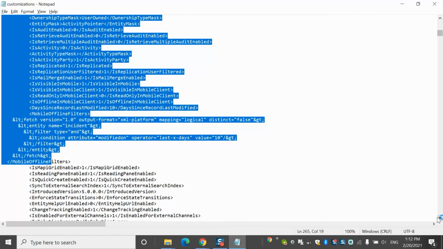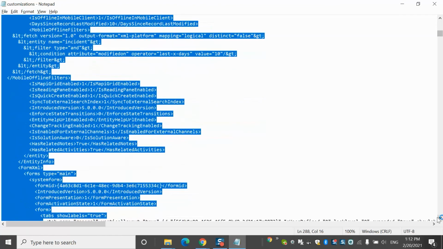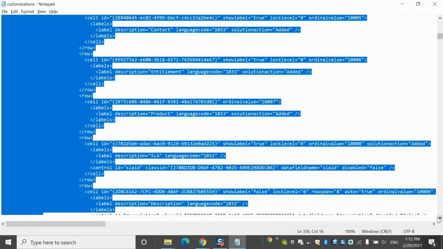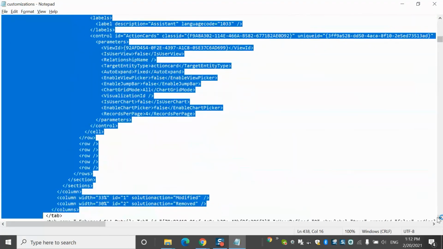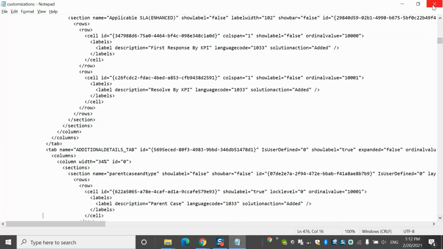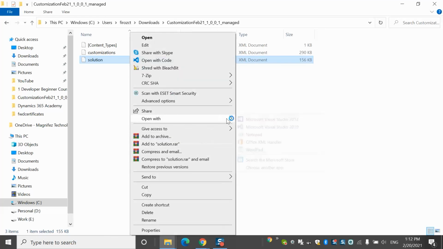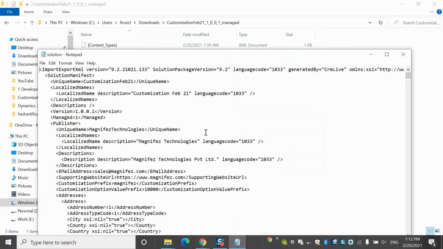Yep. Mobile offline filter, some settings which need to be updated. Then entity info, entity some, then form XML, because you deal with views, you have added views also, right? So those details, etc. So everything's here. And finally, the information about your solution. We talk about solution, right? So the solution details also will be mentioned in the schema.